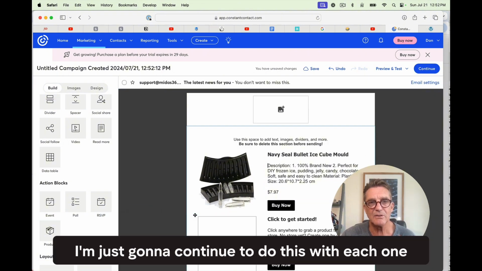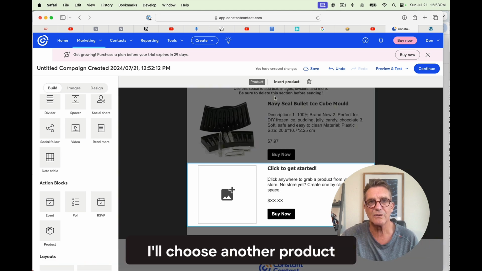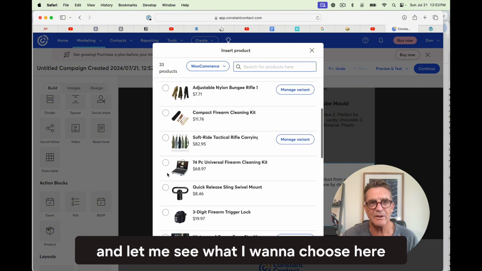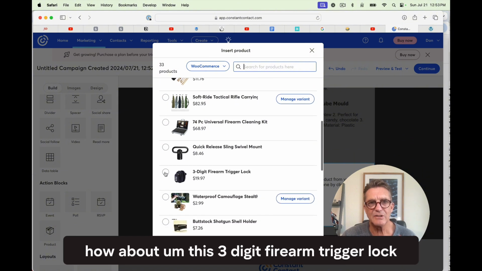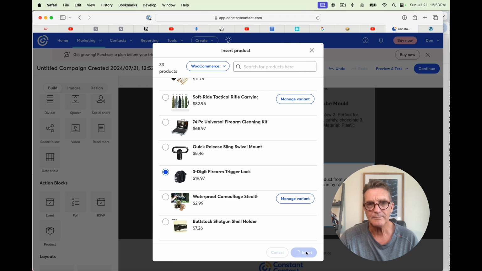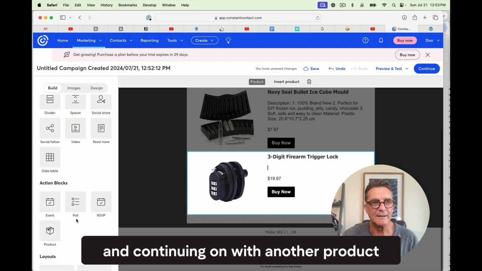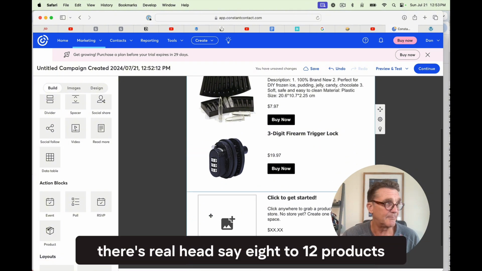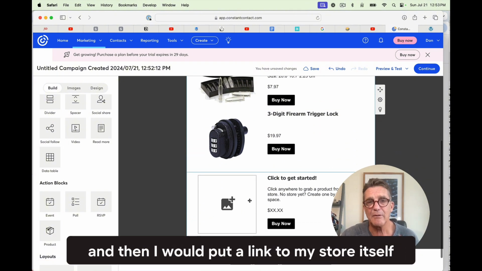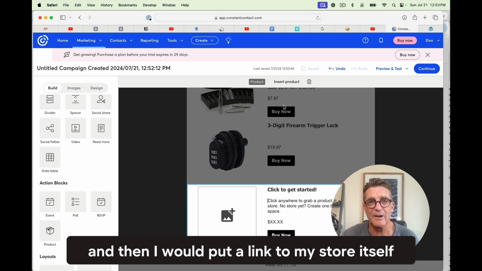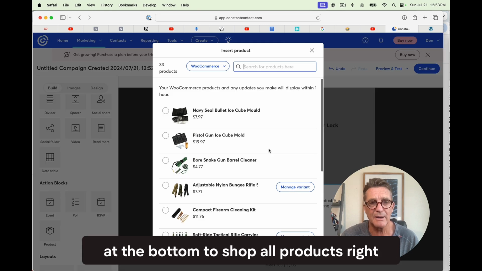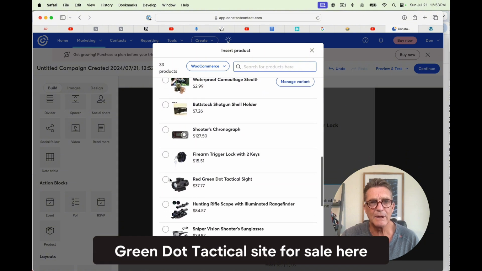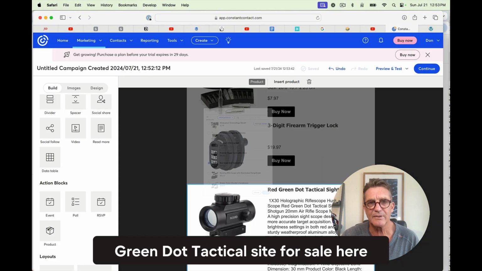I'm just going to continue to do this with each one. I'll choose another product. I click insert product. And let me see what I want to choose here. How about this 3-digit firearm trigger lock? I'll insert that. And continuing on with another product, I want to put in about, I don't know, I'd say 8 to 12 products. And then I would put a link to my store itself at the bottom to shop all products, right? Let's go ahead and put a red green dot tactical sight for sale here.